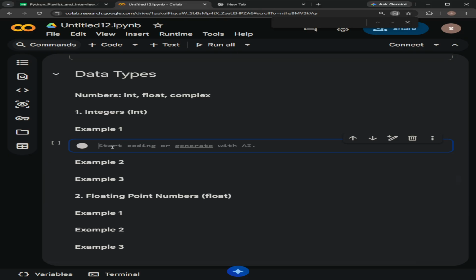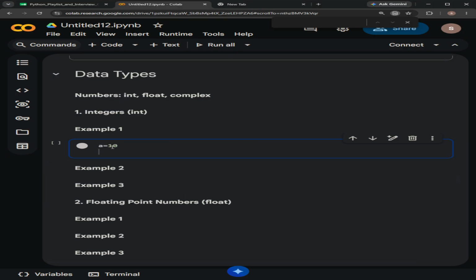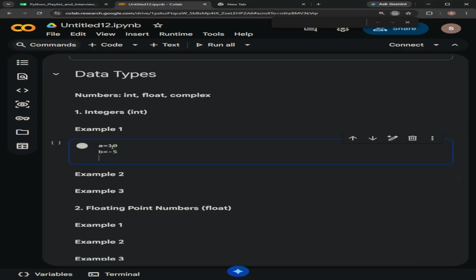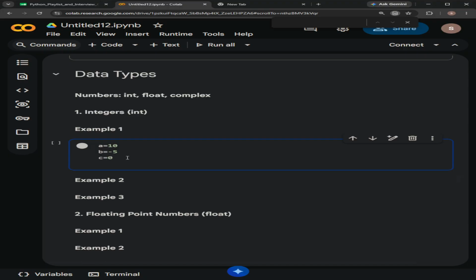Example 1: a is equal to 10. 10 is a positive integer. b is equal to minus 5. Minus 5 is a negative integer. c is equal to 0. This is also an integer. So we are assigning some values to the variables here, and let's check the type of the variables.